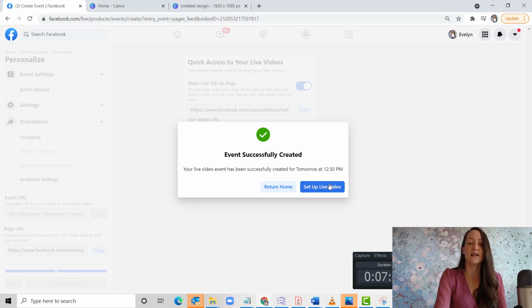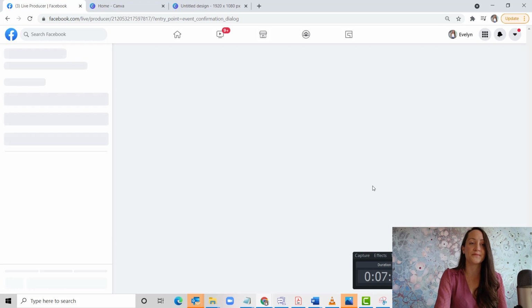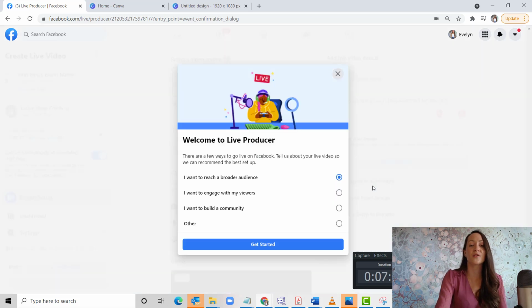And here you can say set up live video, and this takes you to another view, which is the live producer. And in here you could customize all your settings. So if you want to go live directly on Facebook, or if you want to use a third-party tool, or if you want to use Zoom, for example. So there are a few ways to go live on Facebook. Tell us about your live video so we can recommend the best setup.